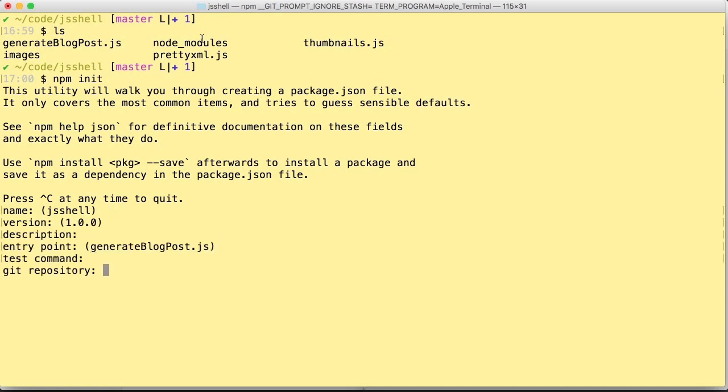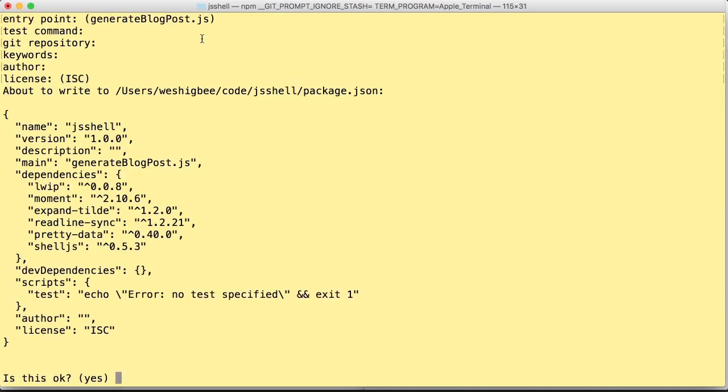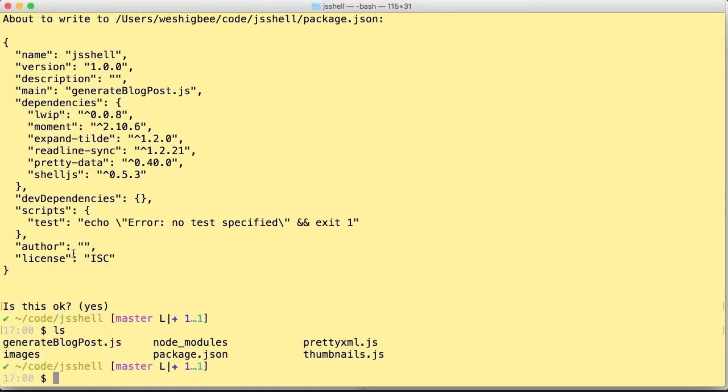The nice thing here, the first time you run this, npm init will pick up any installed packages locally in that node modules folder and add them to the package.json file. So you can see lwIP, moment, expand tilde, readline sync, pretty data, and ShellJS, all the packages we've used thus far in this course. If everything looks okay, we can click OK. And if you notice, there will be a new package.json file created with the contents we just saw above.